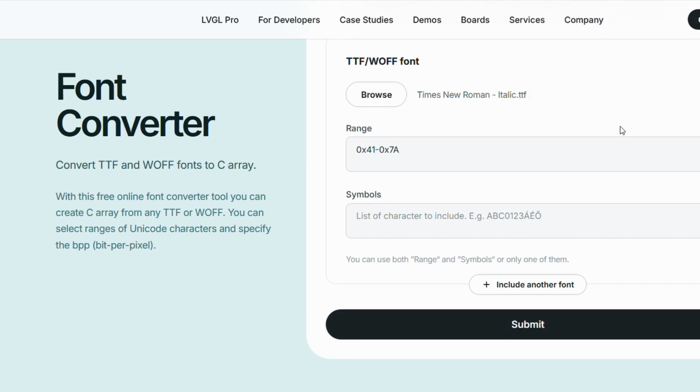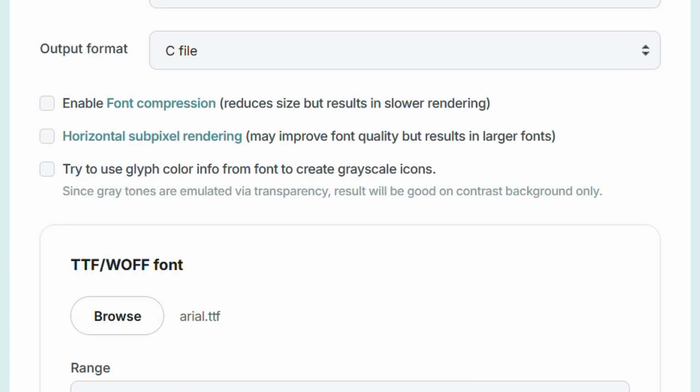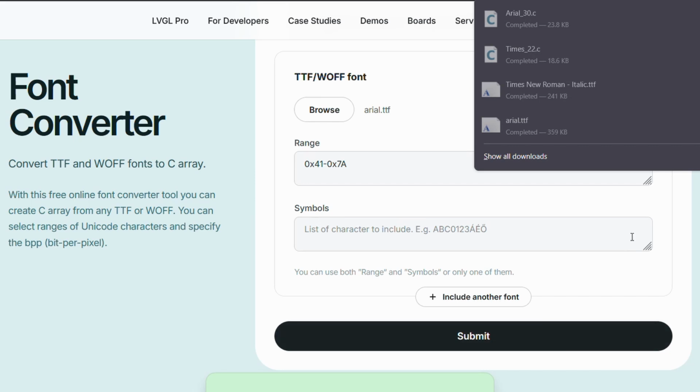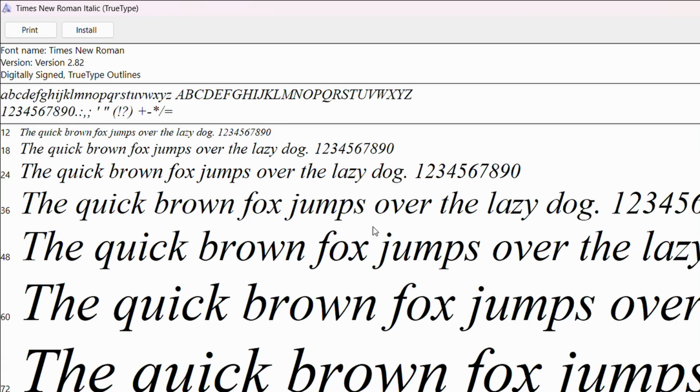After this, I will repeat the same process for the Arial font, this time with the size set to 30 pixels, keeping the same ASCII range. And now we have got two ready-to-use font files, Times Roman Italic at 22 pixels and Arial at 30 pixels, which we can directly add into our project. Now this will help us to know how our characters appear in different size formats and different font styles as well.